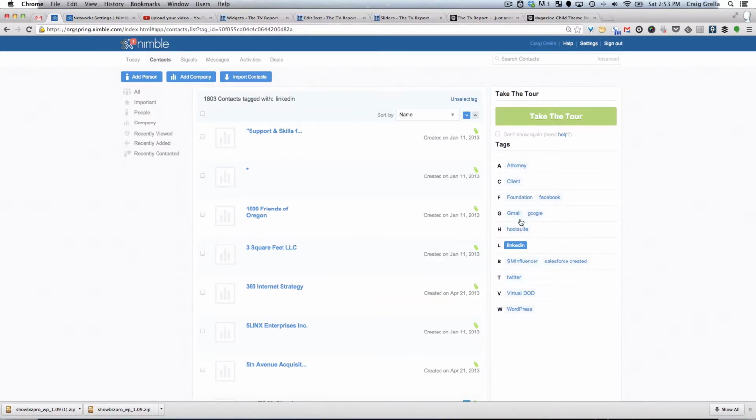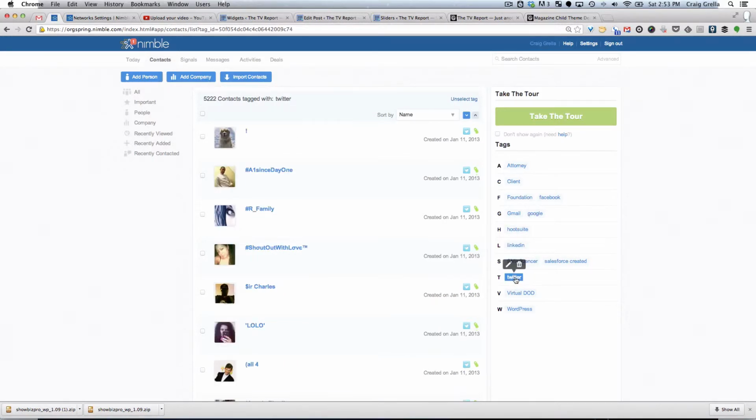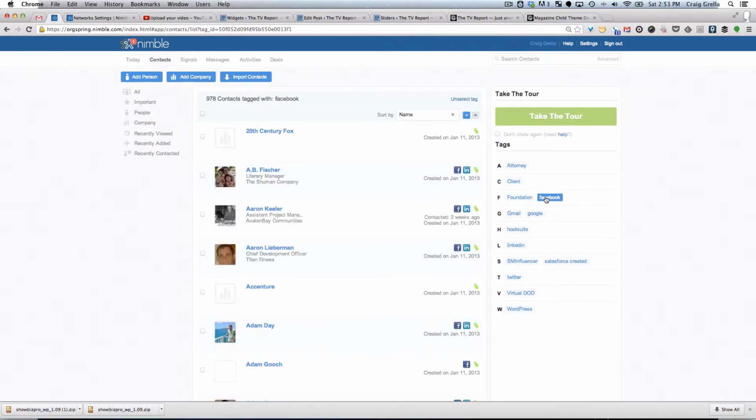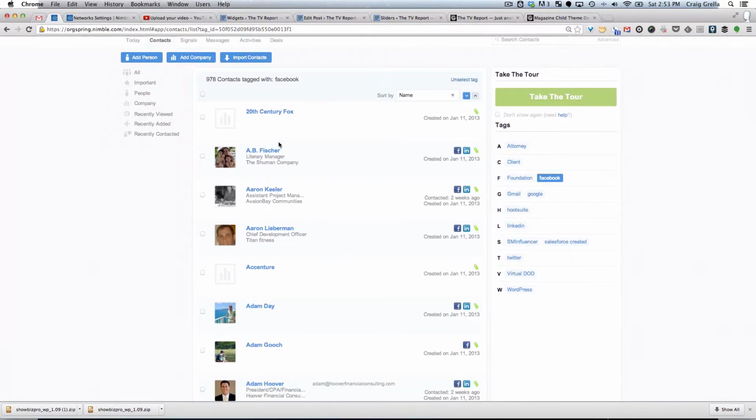So for example, if I wanted to see every contact or every company that came in with the Twitter tag, I would simply click on it there. If I wanted to see things that came in from my Google account or through a Google post page, I could click it there. Similarly, I do the same thing with Facebook, and it's going to show me my Facebook status updates, or more particularly, 978 contacts that have been tagged with Facebook. So for example, these are my Facebook contacts that were imported through that application.